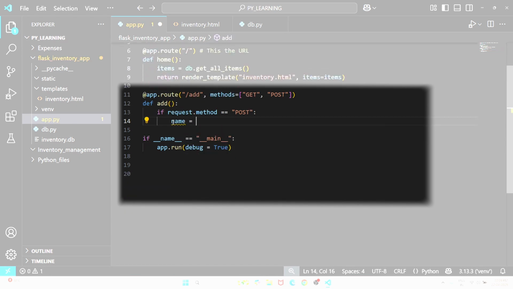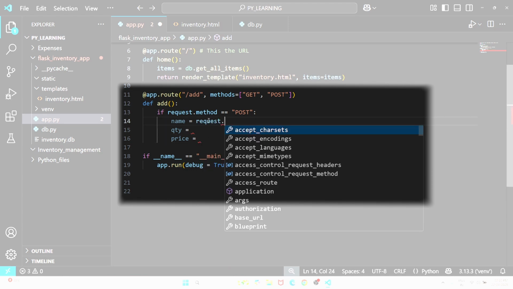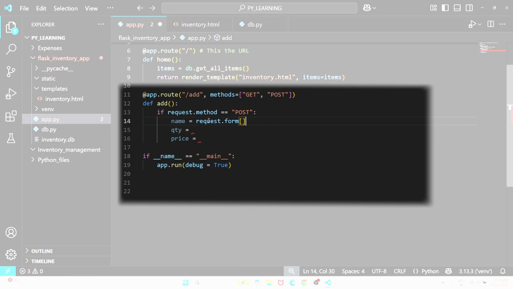So we will accept name, quantity, price from request.form, and we will have the parameter name as name. I'm just going to copy this and this. Let me update the parameter name to quantity, and this is going to be price. We will also have to convert the quantity and price to floating number. Float.